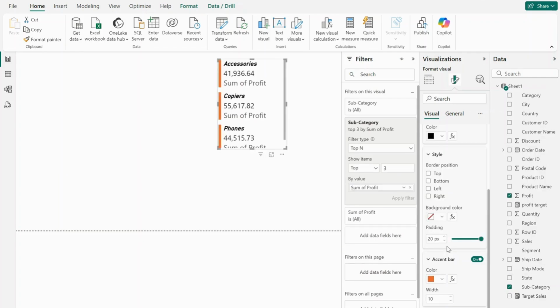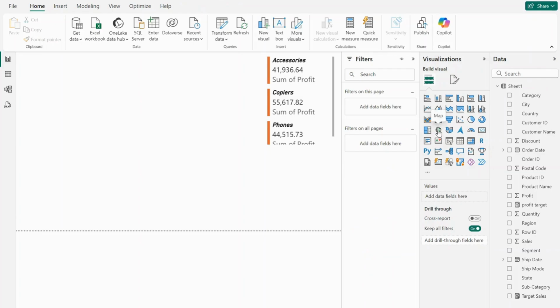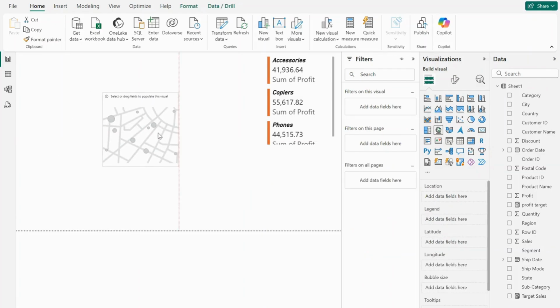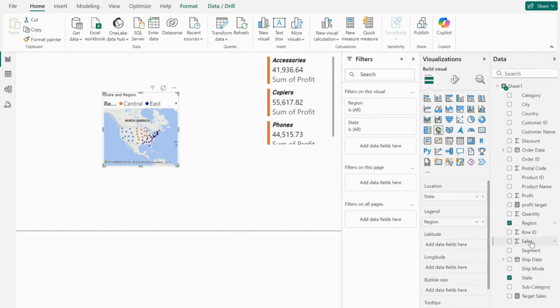Let's add a map to demonstrate how the multi-row card works with different visualizations. You can use it with any chart, as it is compatible with all types. Select the map visualization, choose State as the location, Region as the legend, and Sales for the bubble size.